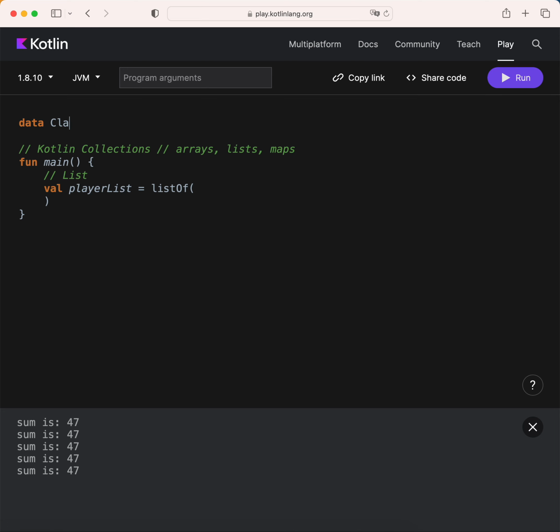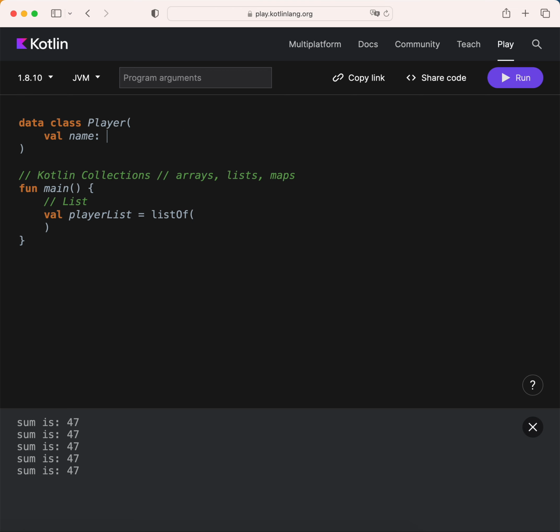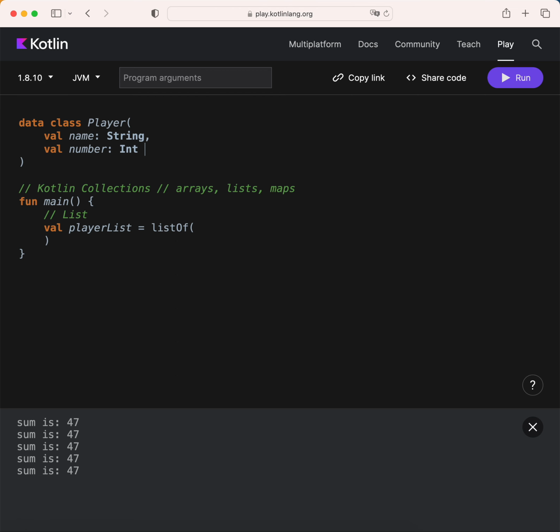class player which has name, which has also number. Okay, I have a player which has name and number. So I have a player which has a name Ronaldo, which has a number 7, and I have another player which is, sorry guys, it's called Messi, which has number 10, right?